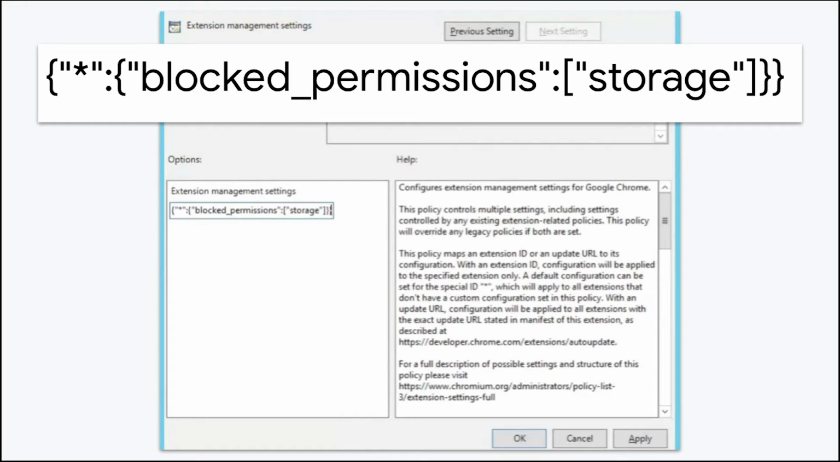And what that means is that this policy will apply to all extensions. So extensions that are already installed will be disabled, and any extensions that are going to be installed will be blocked. Just note that if the extension is already present, it'll just disable it, it will not uninstall it. And then I've declared the actual blocked permission, and storage is the permission that I'm blocking.